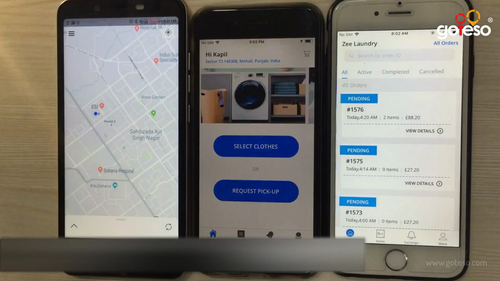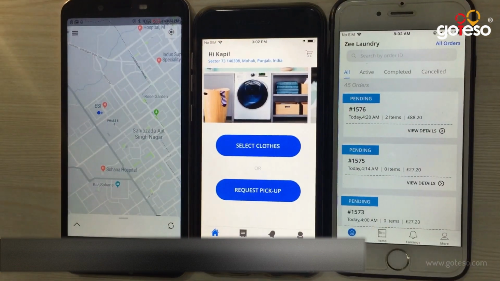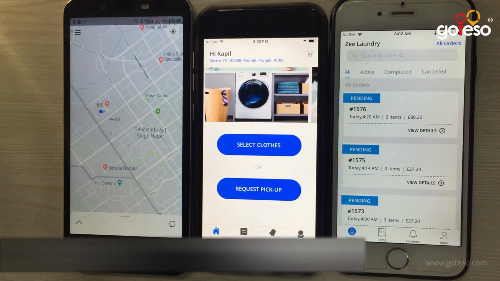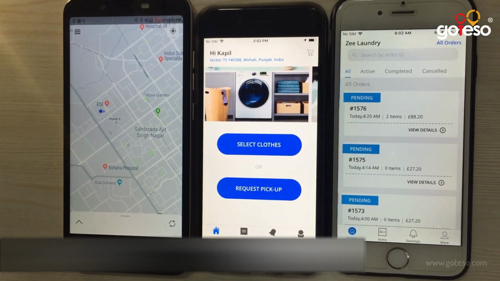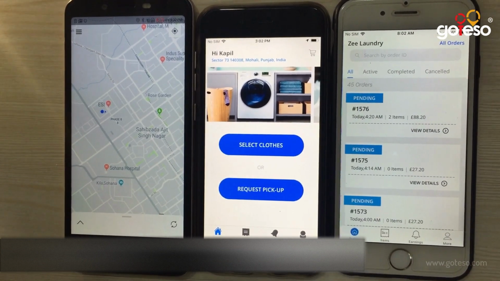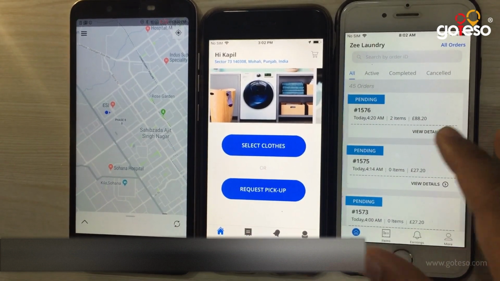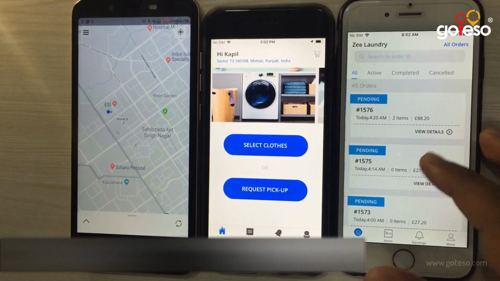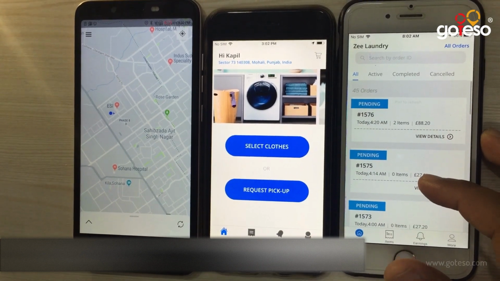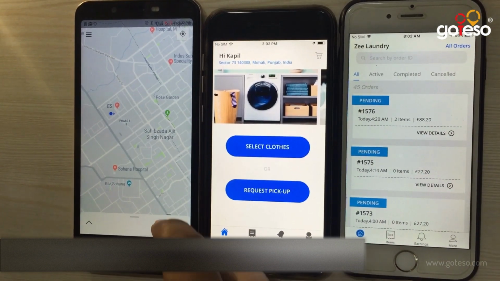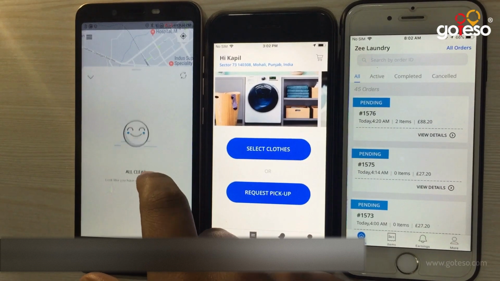Hello guys, I'm presenting you a demo of a laundry scheduling app. I'll be giving you this demo by placing an order from the customer app. This is the customer's app, and then I'll show you how the store manager app updates the order from the manager's app, and how the pickup guy or the delivery guy is going to do the deliveries from the driver's app.